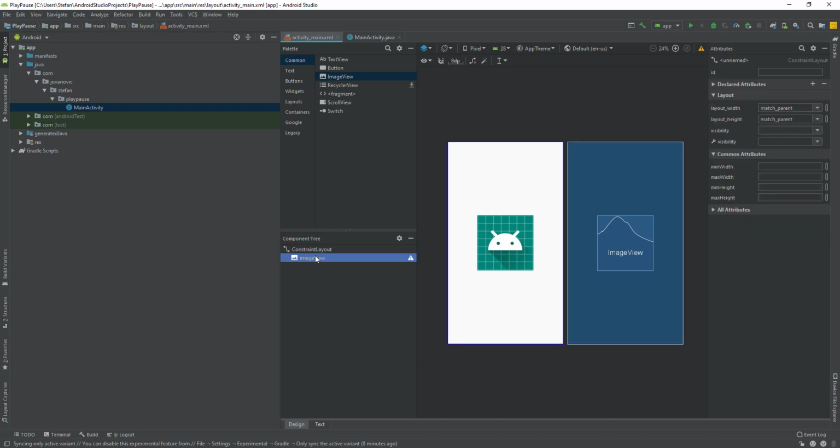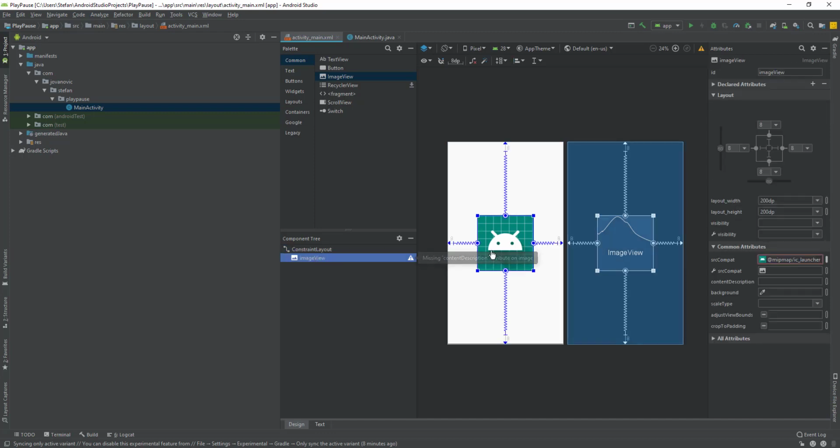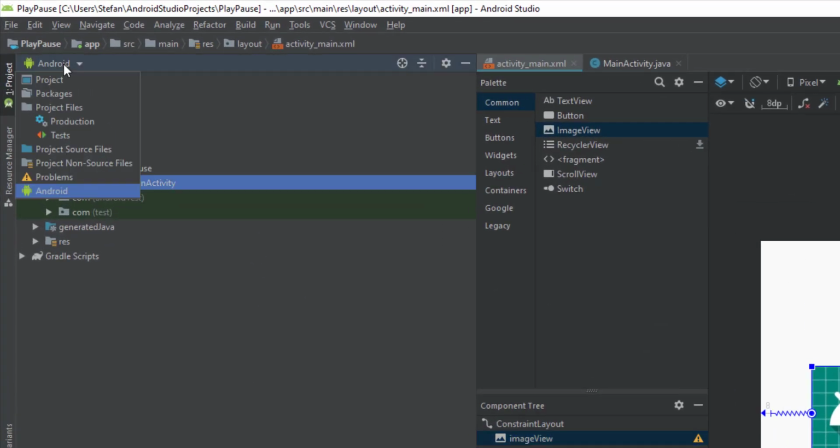Alright, so in the main activity I have just one image view. So it's centered on the screen. And now we're going to switch from Android to project view, so we can import our animation XML files.